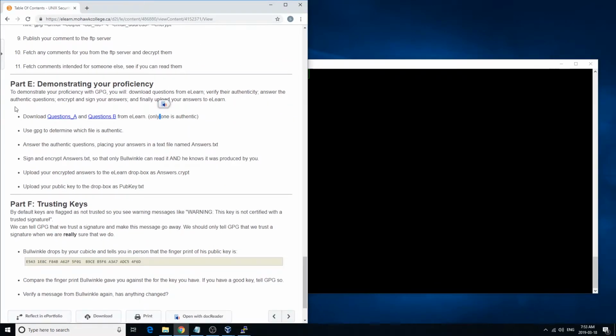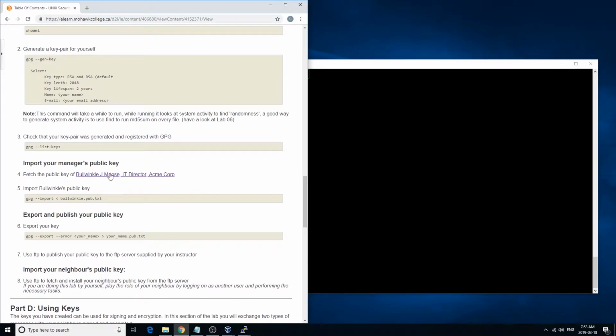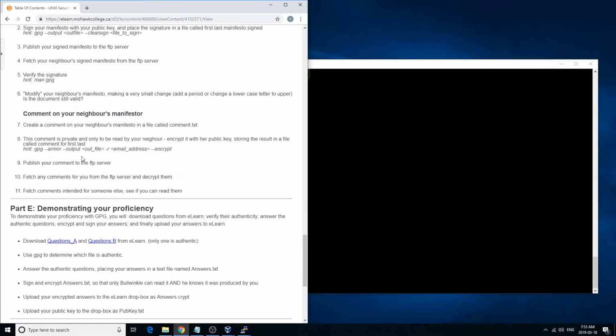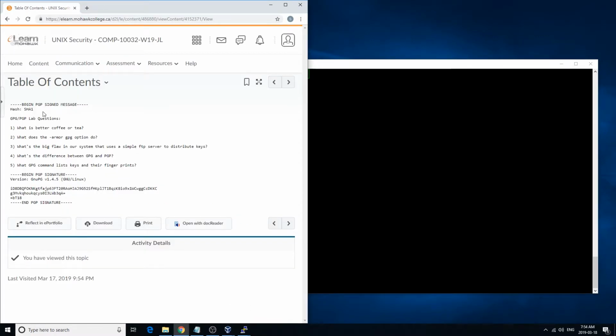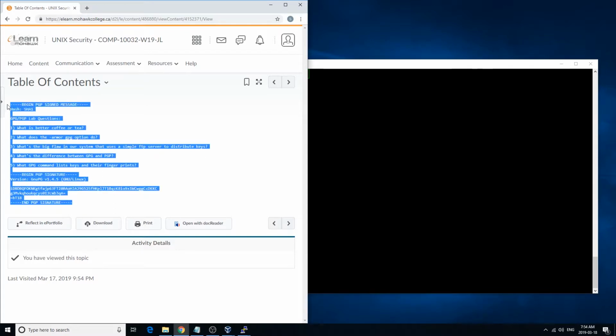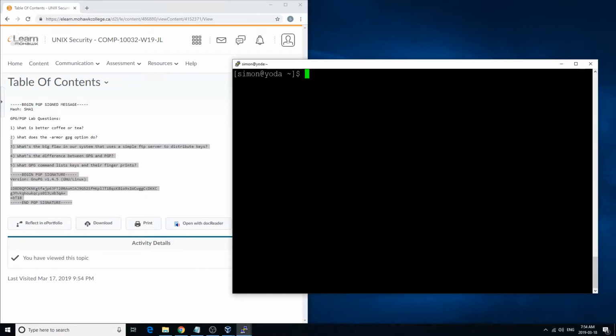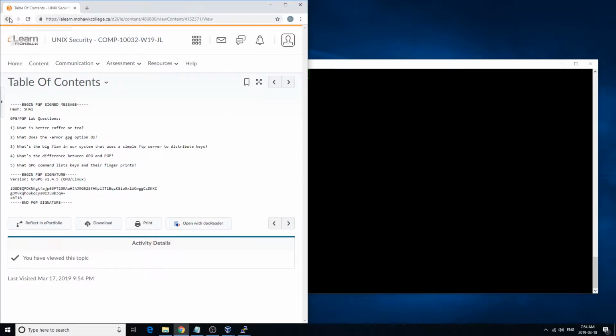There is a part E, which says demonstrate your proficiency. And it basically is going to ask you which question set is right, which one has a good signature and which one doesn't. And how you're going to figure that out is you have Bullwinkle's public key. You might have forgot we put him in there, but Simon has Bullwinkle's public key. And if we go into these question sets, you can basically figure out which one has a good signature and which one doesn't. So you're going to have to do that on your own. You'll just click on this. You'll see this. Just basically copy and paste that into a file and see if it's verified.